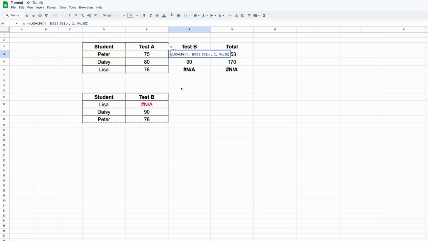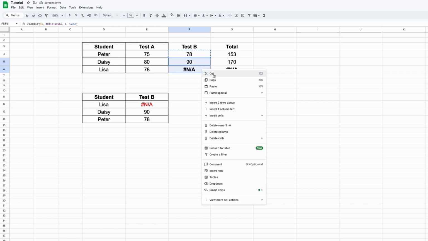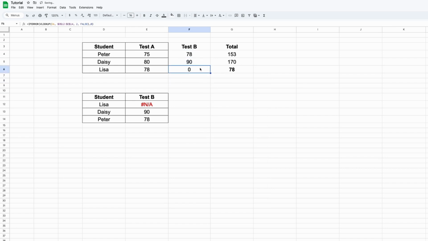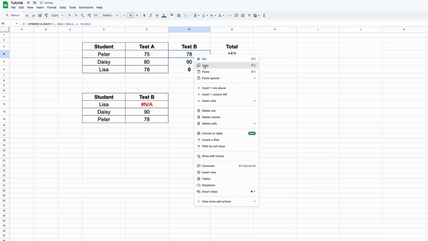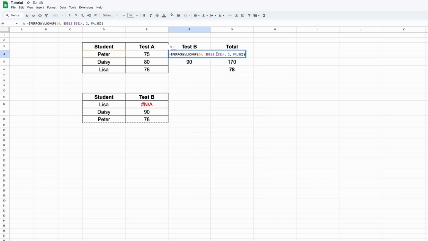In this case, we can use the IFERROR formula to wrap up our VLOOKUP and give a custom output for the error. Let's say we will use 0 to replace any errors in our lookup. Now it shows 0 for test B for Lisa, and the total is now calculated correctly as well. We can also use an empty cell to replace the error, just like this. We can also put other text such as check for the error.